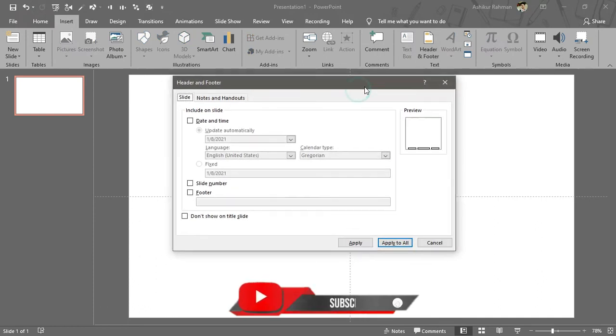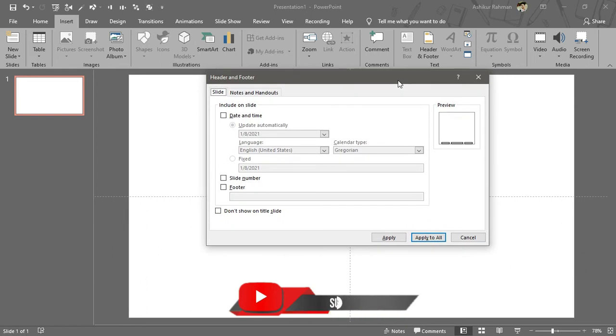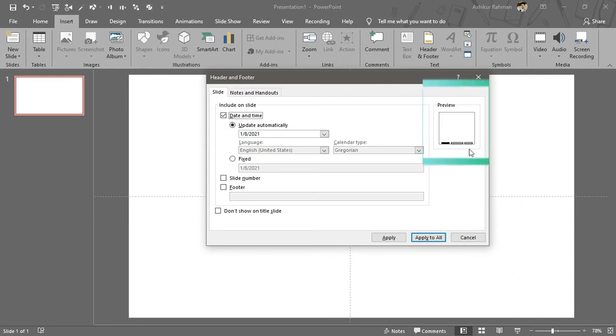If you click on header and footer, this dialog box will pop up. So you can see there are date and time, slide number and footer. Let's do one by one. This is the action menu and this is the preview. If you click on date and time, you can see the preview. They are showing me the preview. The date and time will be added on the bottom left corner.